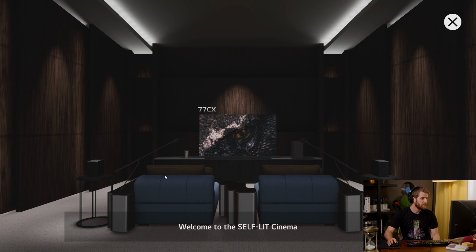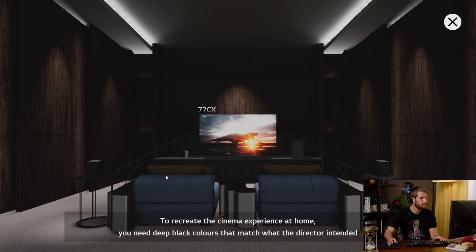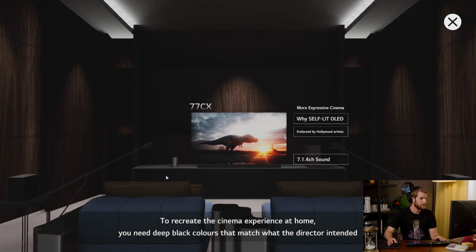Welcome to the self-lit cinema. To recreate the cinema experience at home, you need deep black colors that match what the director intended.